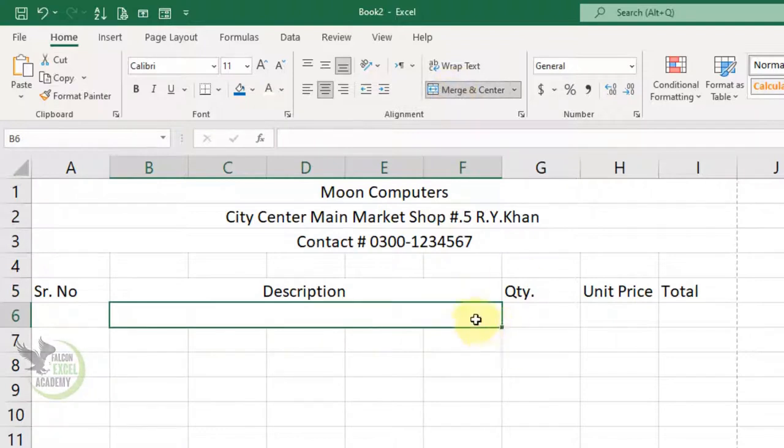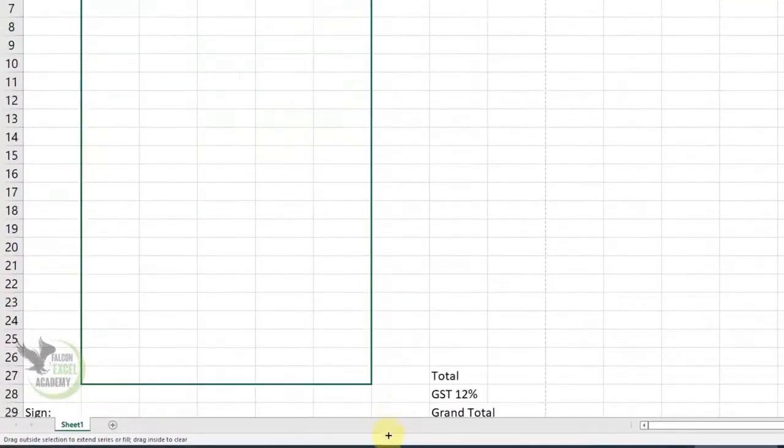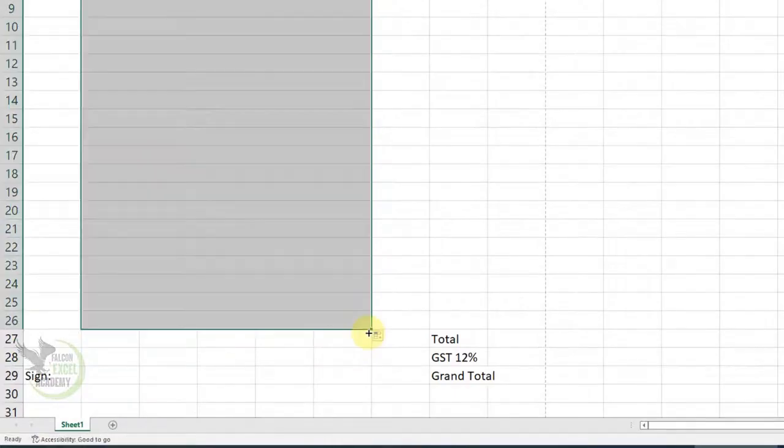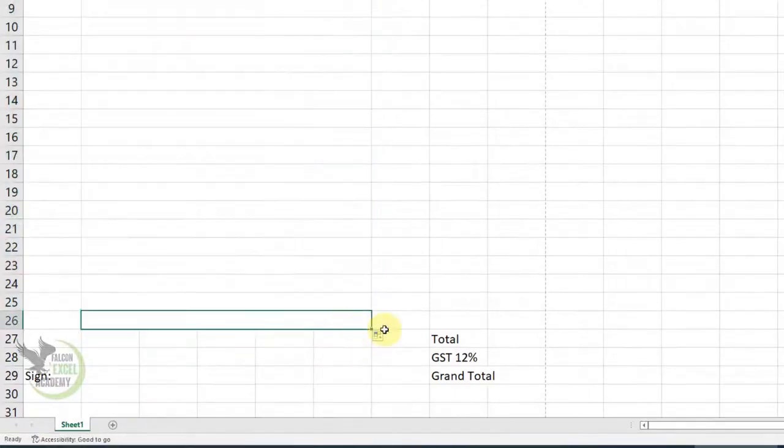And here, by clicking here, you can copy and paste the merged cells into the other columns as well. So as you drag, you will see that the other cells will also get merged along with them. Simply click, drag, and then drop it like this continuously until you reach the total.